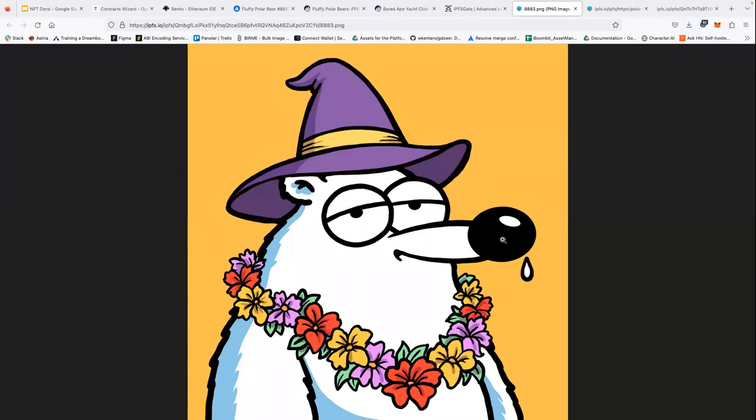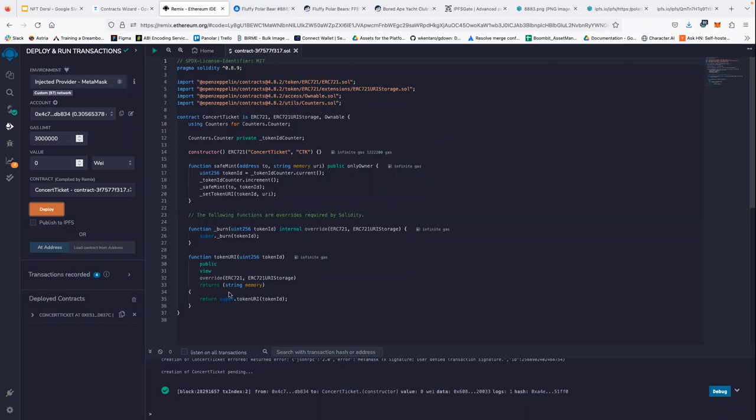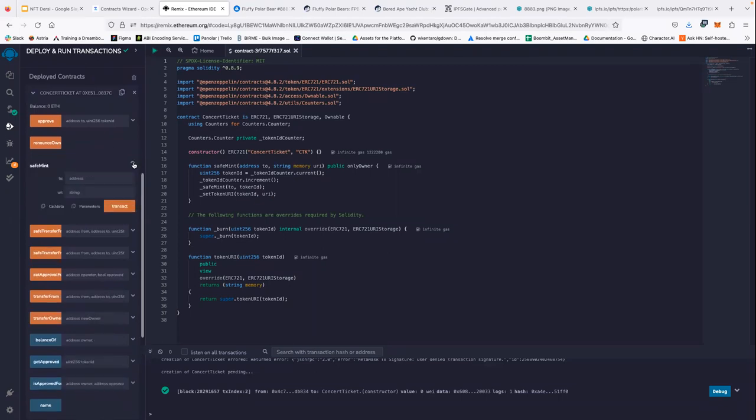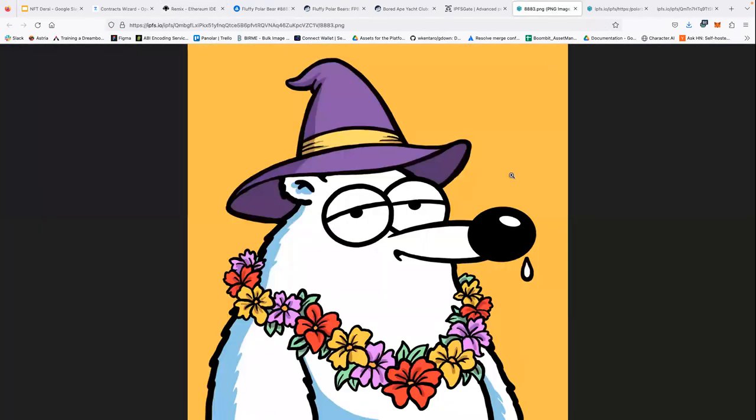So you would just deploy the smart contract the way we did that. And then for each one, you do a mint. I jumped over these because of the time. So you would just mint to an address, and then you'll have all this information about where you are going to store the picture.